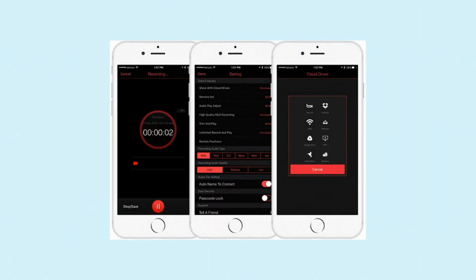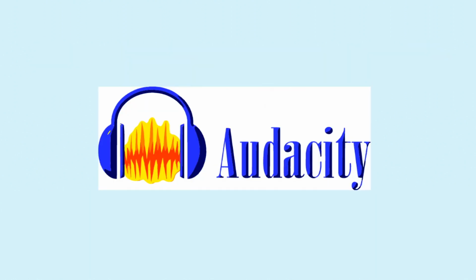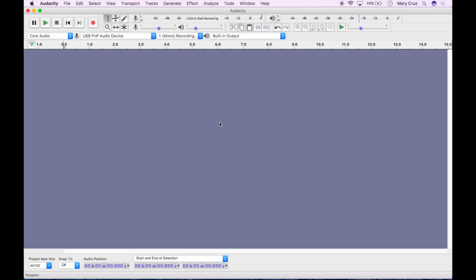If you do not own a computer, you can alternatively simply record audio using an app on your iOS or Android device. Now, let's dive into audio recording and editing. A fantastic free program which can be used on Windows and macOS is Audacity. Here I have Audacity open on a MacBook.